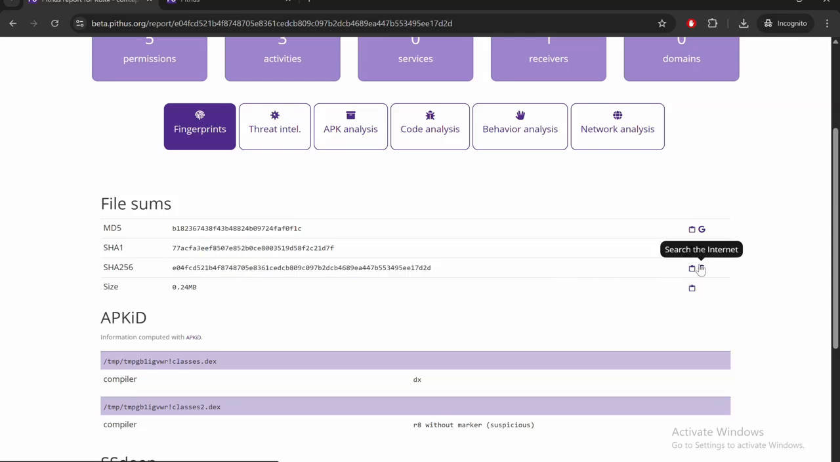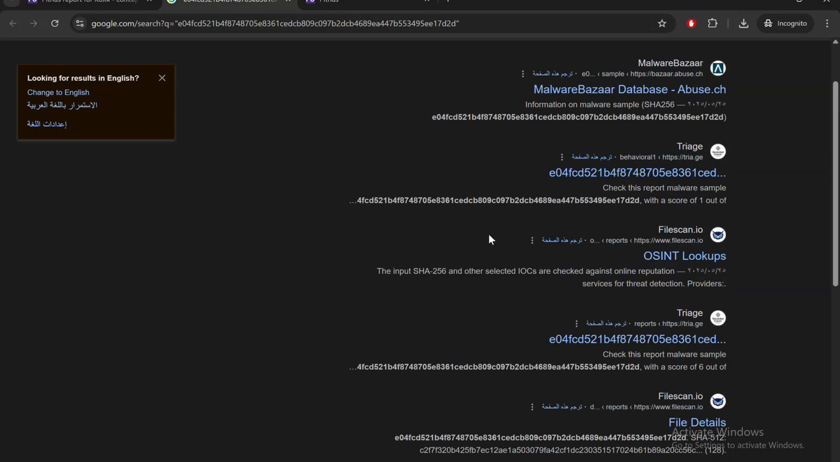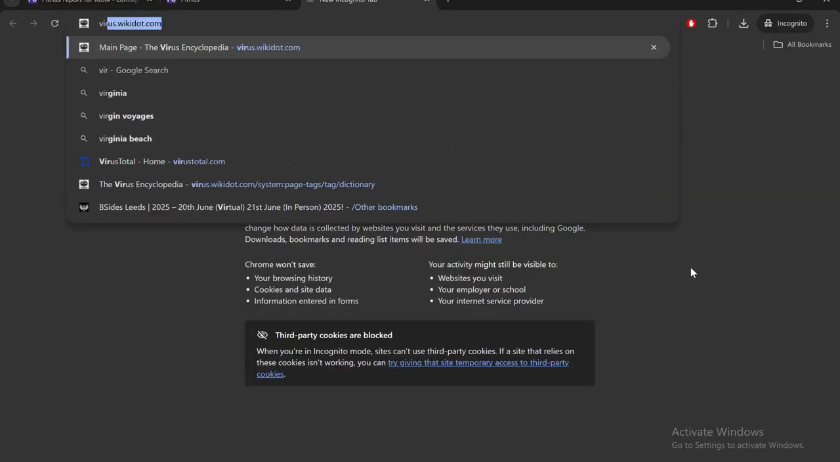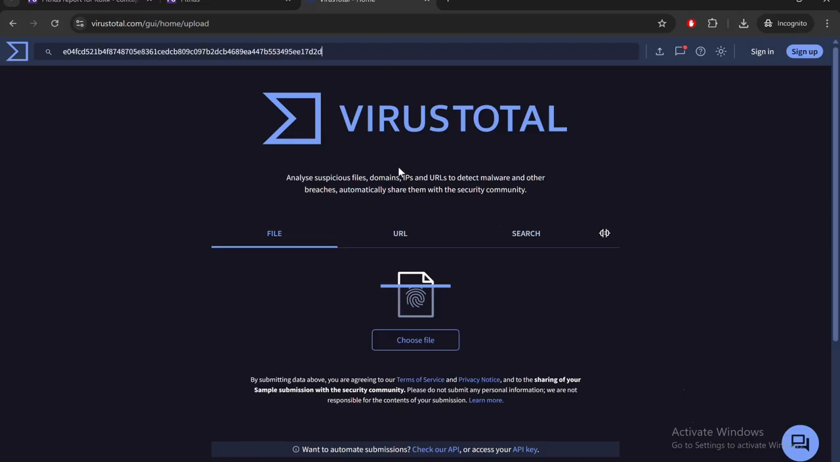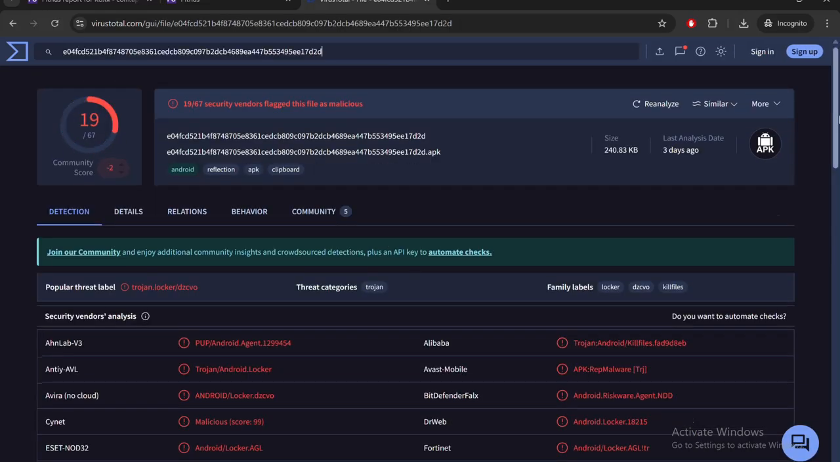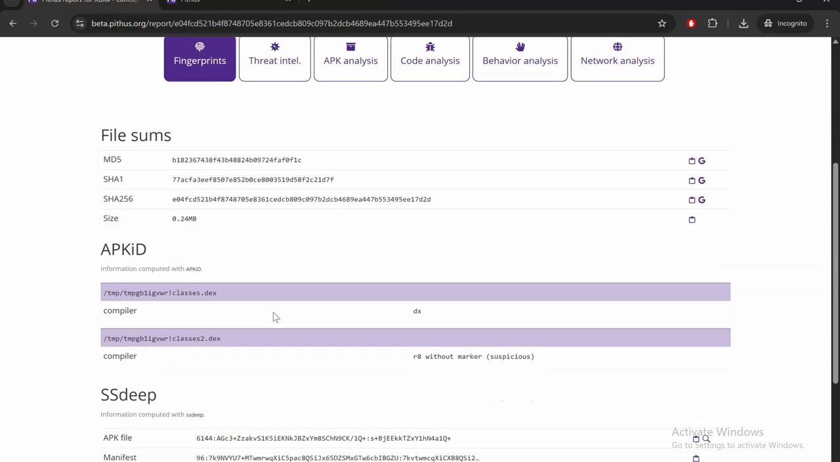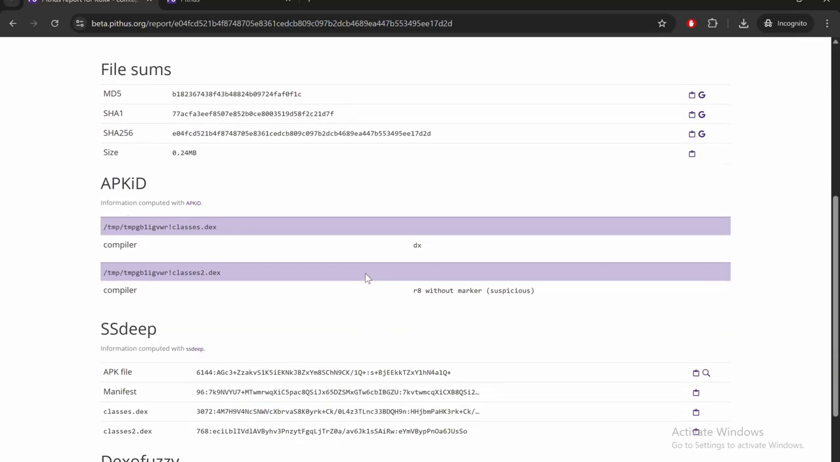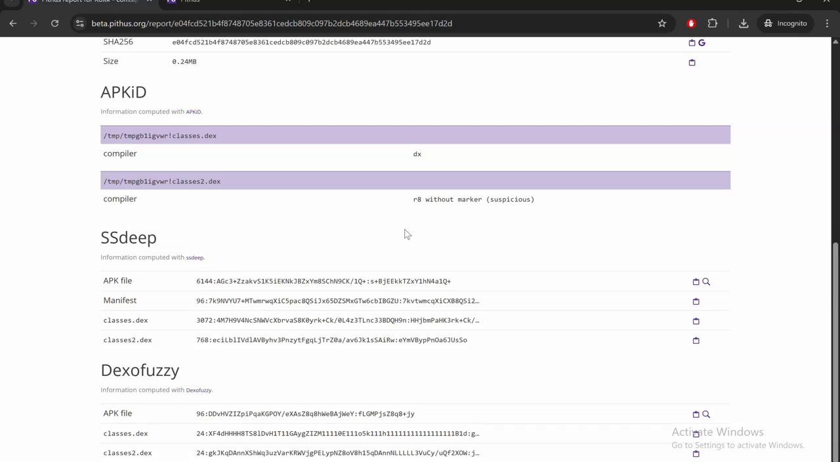You can copy this hash, Google it, search on the internet, and find the related sample. You can also copy it, open VirusTotal, paste the hash, and get information about it. You also have the file size, compiler information, APKiD, and DEX classes over here. R8 without marker, so that's suspicious.